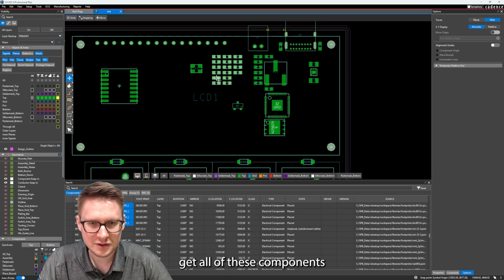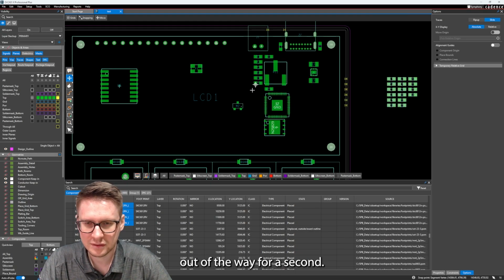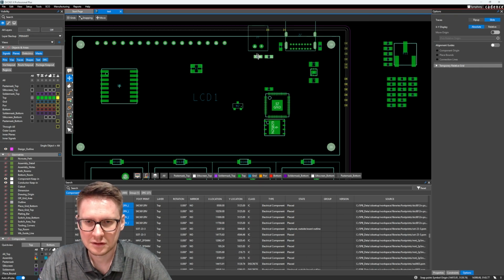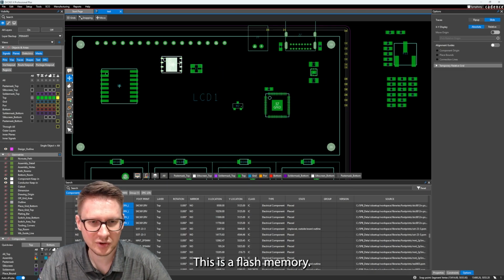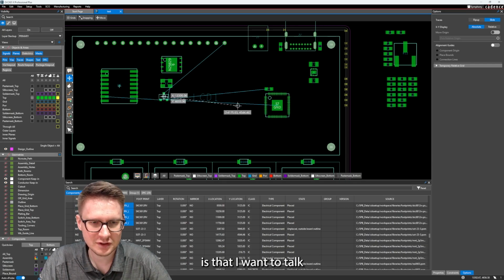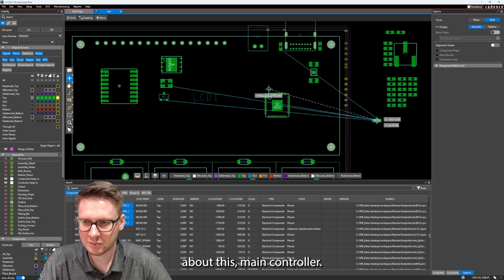Let's get all of these components out of the way for a second. Talk about where we want to place those. First things first, this is a flash memory. Let's keep that over there right now. First things first, I want to talk about this main controller.